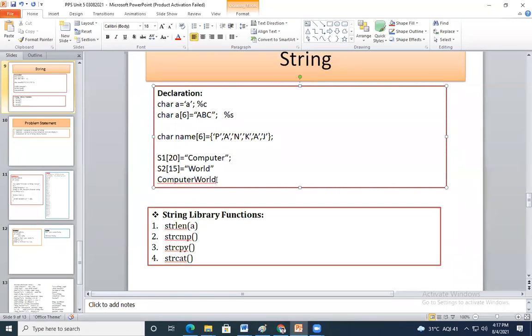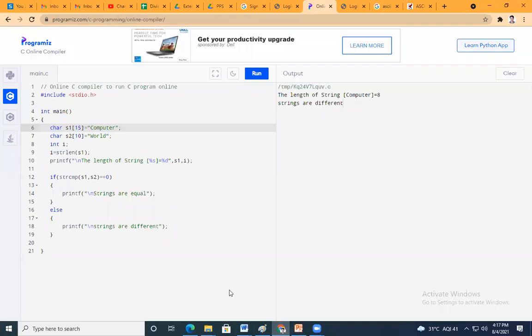So this operation is called appending of string. Okay, so this we need to implement. Now how are we going to implement it? By using this strcat function. If you check here, okay, I will use the same program.